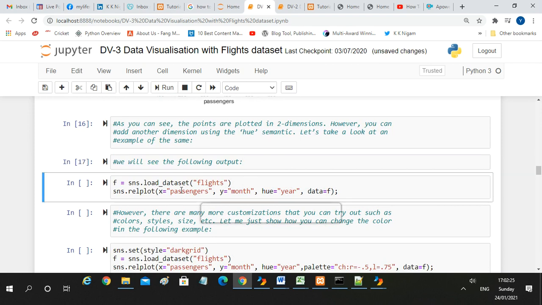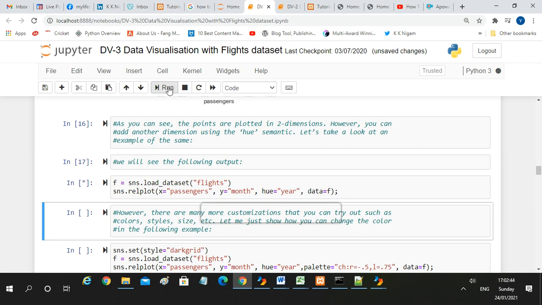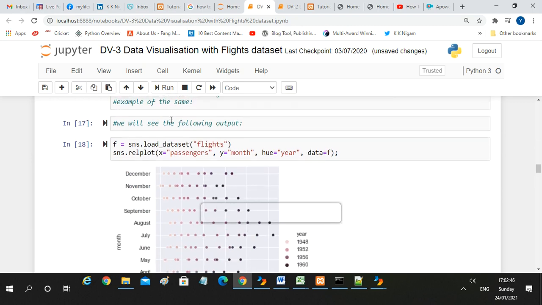When we want to have that additional thing, we are going to use sns.relplot, with load_dataset flights, x as passengers, y as month, and hue. Now we have added the hue, that is year, and data is f. So this again we can run, and now you are going to get a difference.